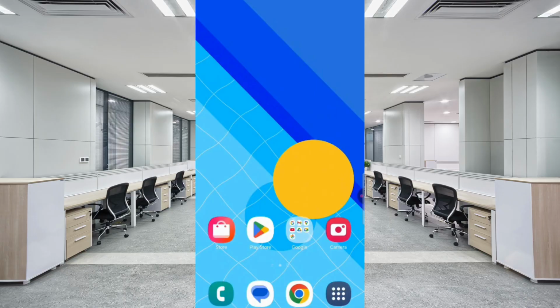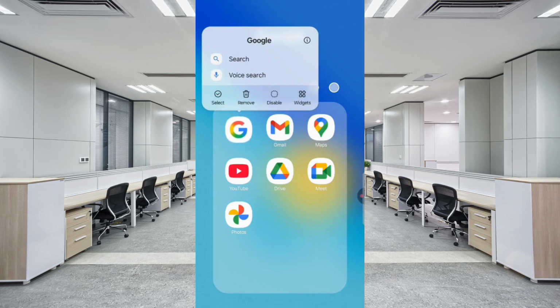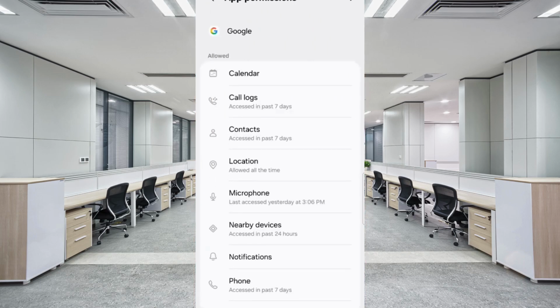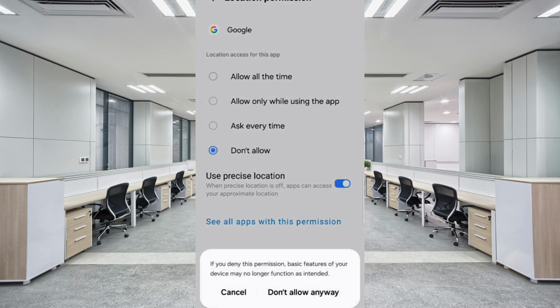So first of all you have to select Google app. Hold the Google app, then tap on app information. Tap on permissions. Now tap on location. Tap on don't allow. And tap on don't allow anyway again.